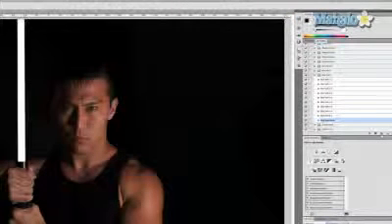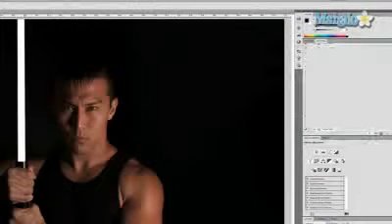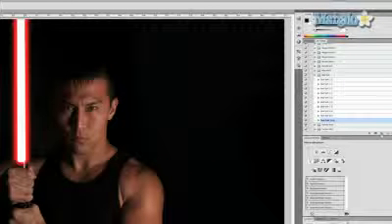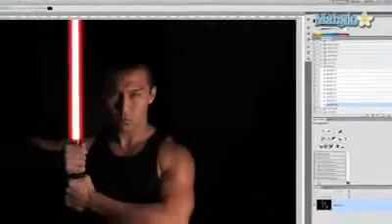And then all we have to do is press this little button that says Play Selection. And you're done. It's really that simple. And it creates the perfect lightsaber effect, and it's very, very cool.